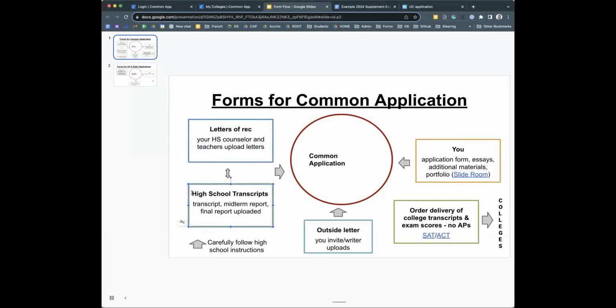High school transcripts: you need to listen up at your high school and find out how they're doing it. Every high school does it a little differently. Some do it through Parchment. Some do it themselves. Some do it through Naviance, Scoir, Maia, whatever backend platform they're using. So you need to pay attention to this.